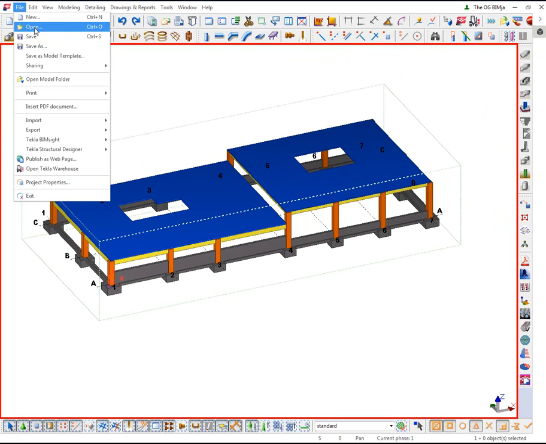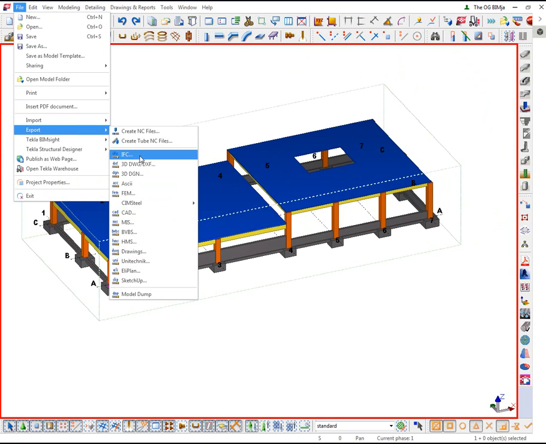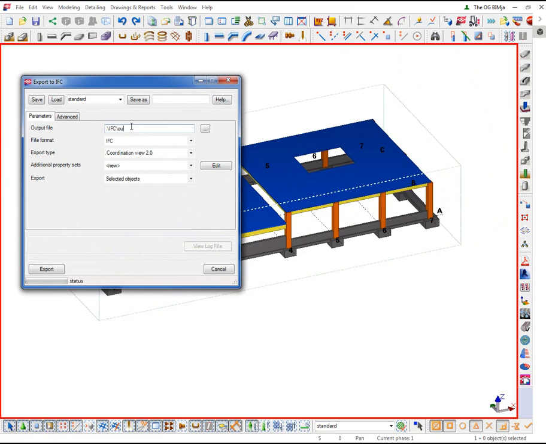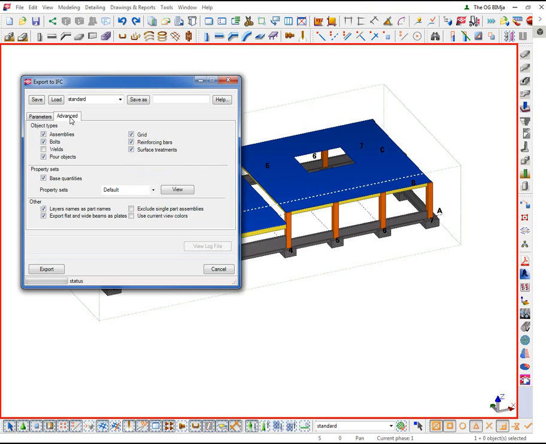So I'm going to go to File, Export, IFC, and I can just name this one my original. Do export all. Now if I am producing this for anybody with pour objects checked, that is going to export my IFC out as pours. But if I uncheck this, it's going to be the actual Tekla item. So depending on what I'm using or communicating with is what I need to have it checked.